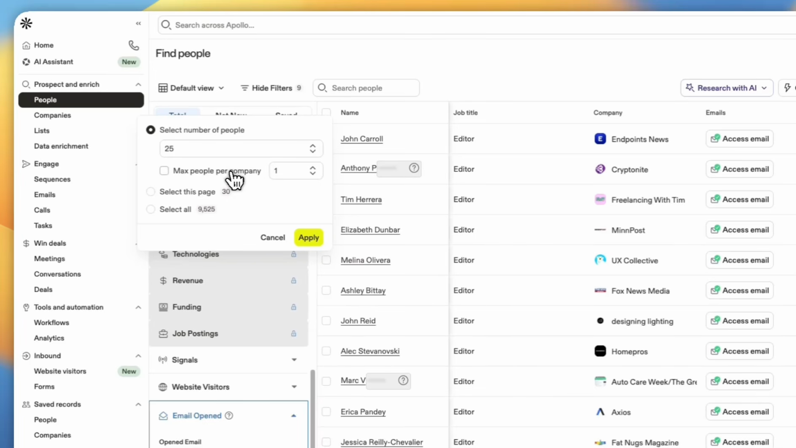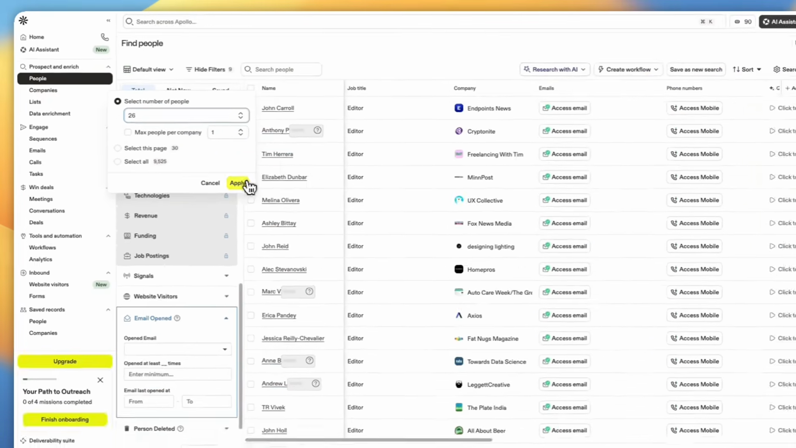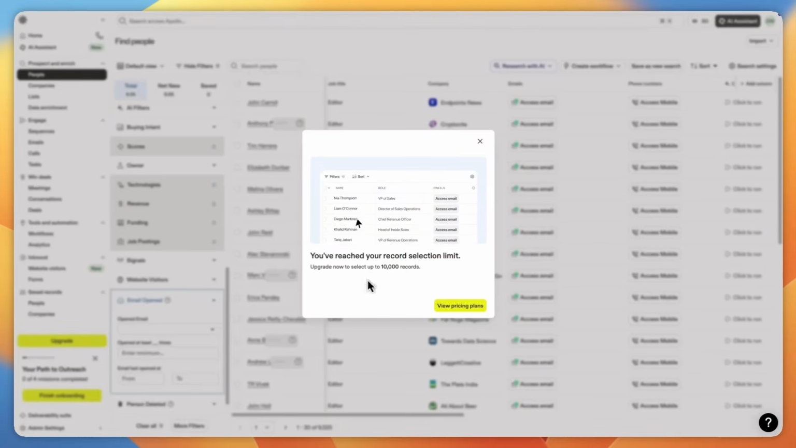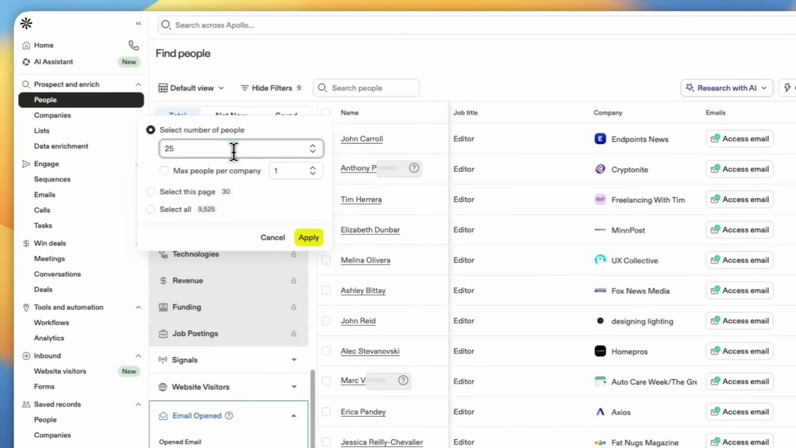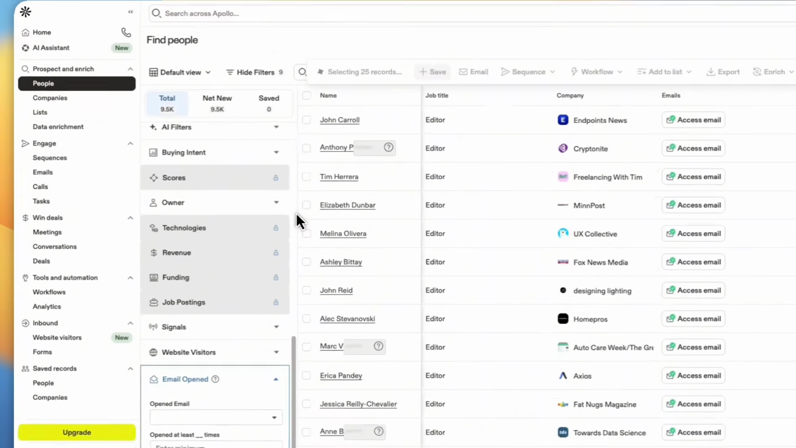Since I'm on the free plan, I can only select up to 25 people at a time. If you want to save a larger list, you may need to upgrade your plan. For now, I'm going to choose 25 because that is the maximum available for this account. Then I'll click Apply, and Apollo will select those contacts.